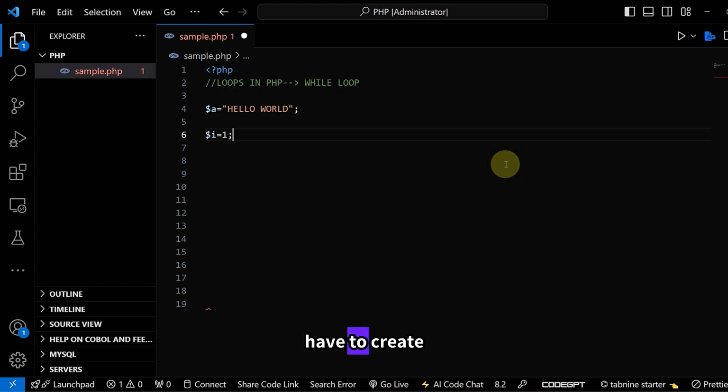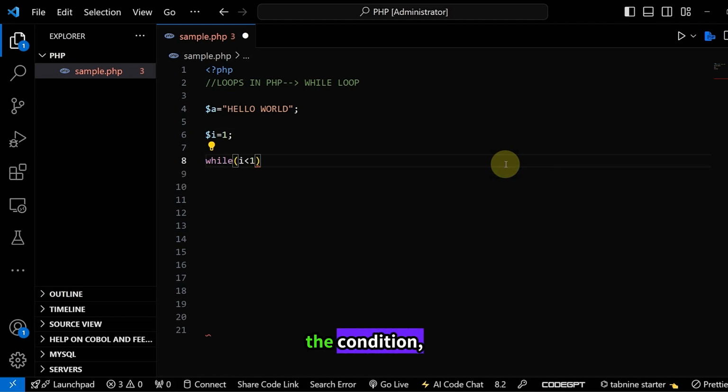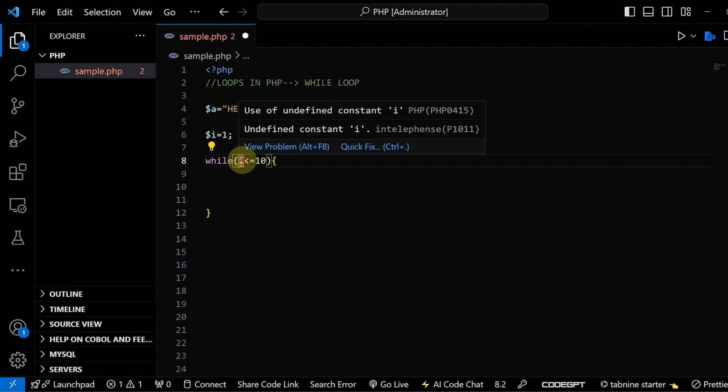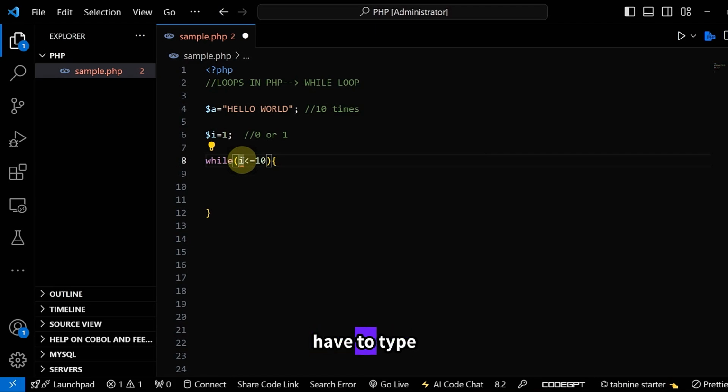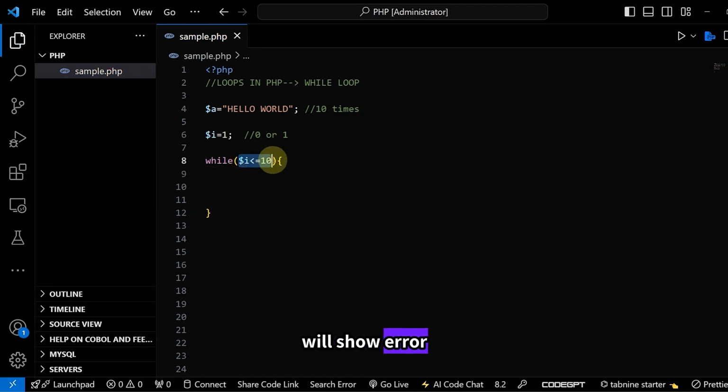And then you have to create the variable for the starting value, that is $I equal to 1. And then you need to type the keyword while. And then you have to type the condition. The condition is very, very important in a loop. So the condition is I less than or equal to 10. Based on your starting value, you can type your condition. In that you have to type the $ sign. If you don't type the $ sign, the output will show an error message.